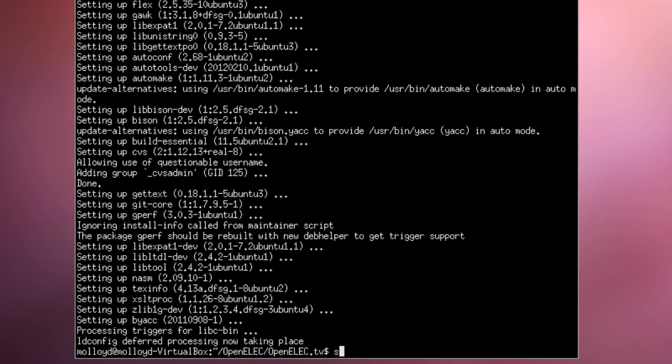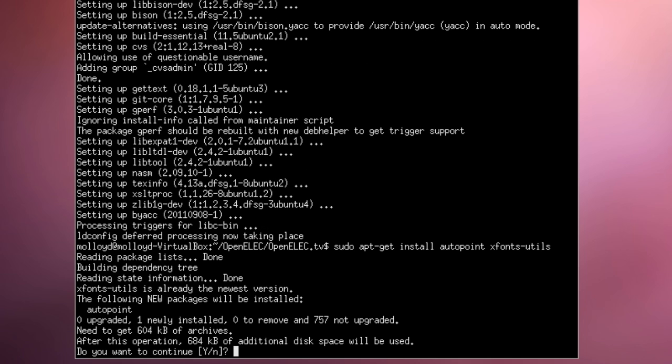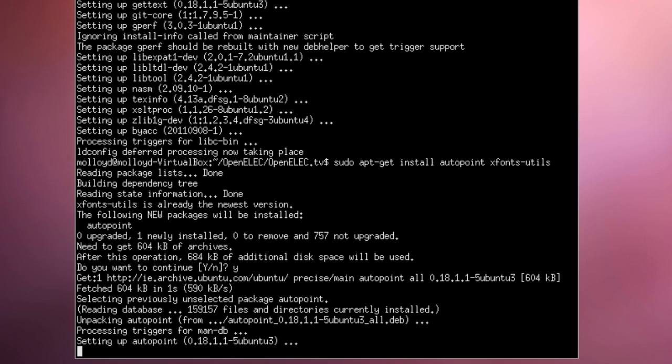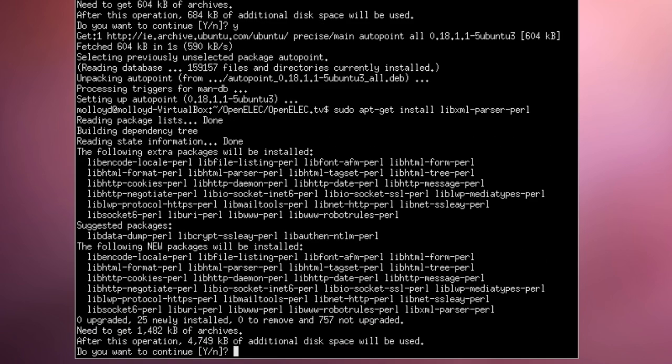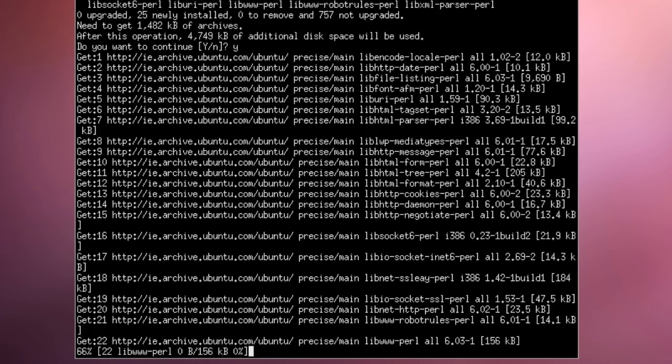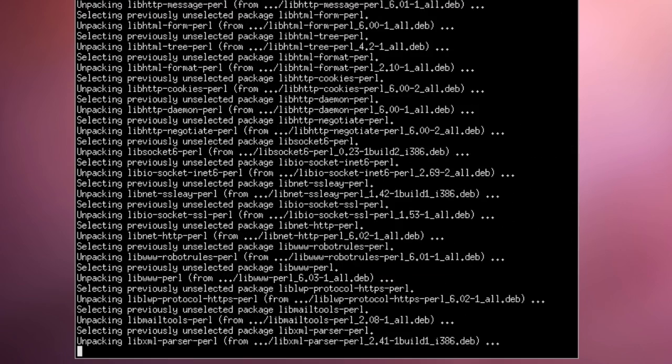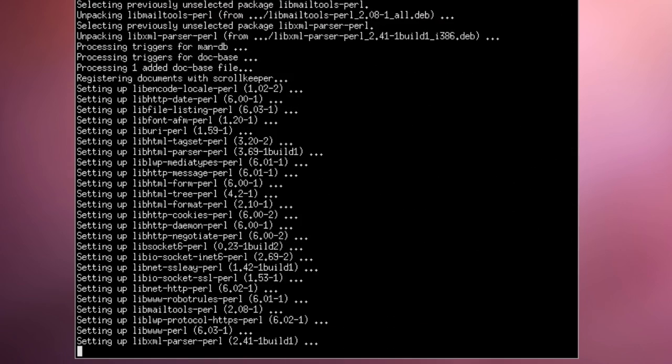Okay, we also need auto point and X font utils. Very fast. And the other thing we need, for within Perl, is sudo apt-get install libxml-parser. Okay, so I think that's all of the packages that it recommends that we install in advance. So we'll see how we get on.